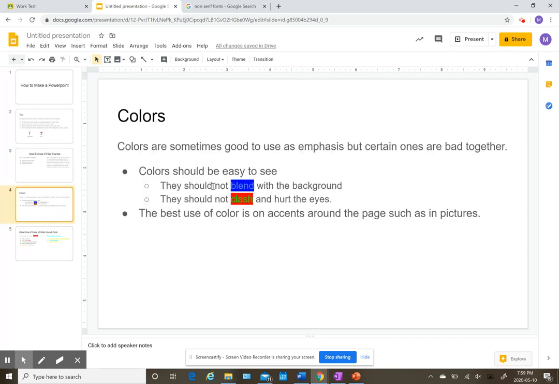This is such a simple thing to go over, but colors. Colors are important to a presentation. You don't want just a black and white PowerPoint that gets boring after a while. However, there are certain ways to use color that make it look good versus bad. Colors need to be easy to see.